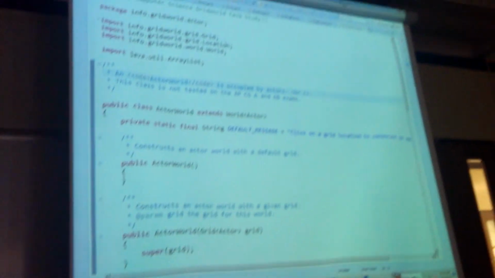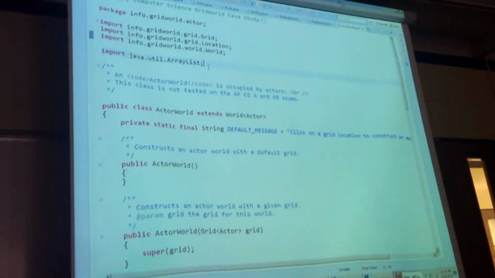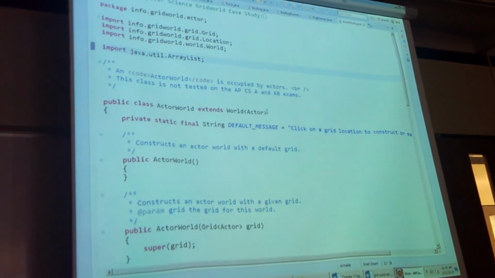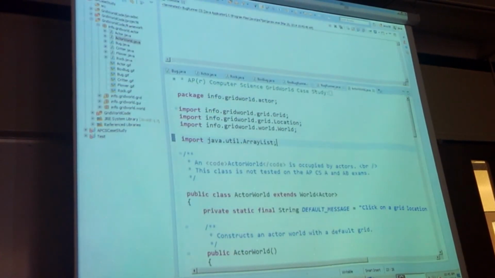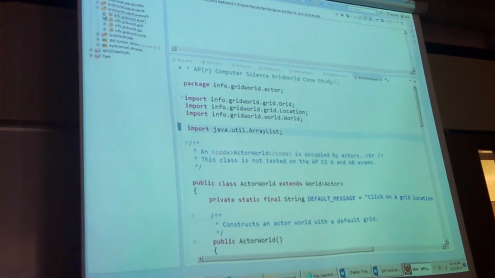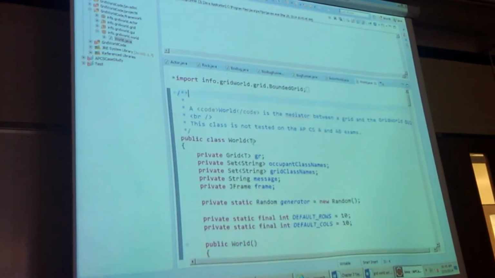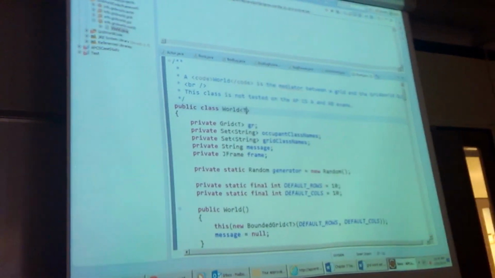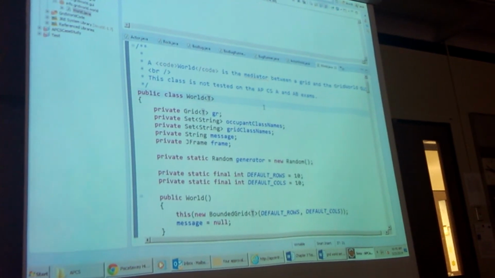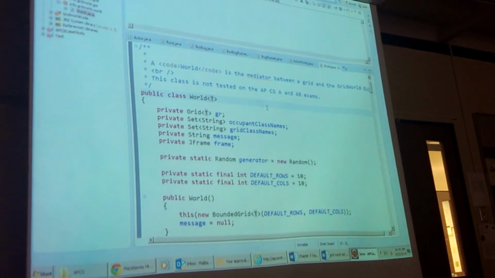It is importing grid, location and world. There's use of array lists also. Actor world extends world. Sorry about that. So we have to go see world first. Now where is world? I'm going to go look into grid world. There's a world. What is world? Public class world type T. So it's going to cast just the way we did for array lists, right? World of whatever kind of thing.